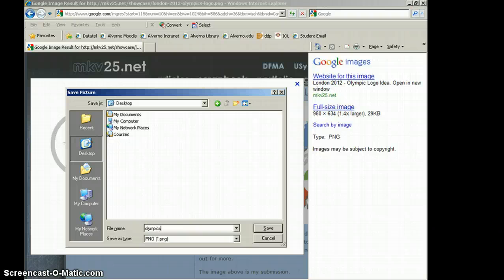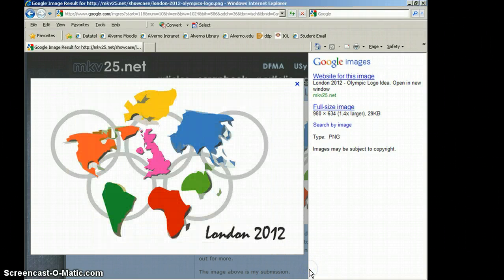I can retype it. I leave the file type the same. Chances are most of your images are going to be either PNGs or JPEGs or GIFs, so one of those three file types. But for the most part I would leave it as whatever it comes up. I wouldn't make any changes to it. So now I'm going to say save.